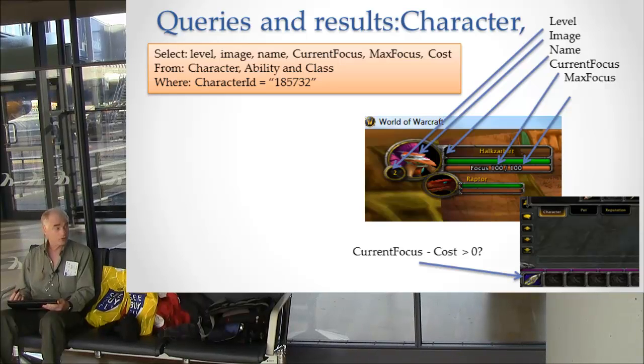Not just one table. So far we've been talking about one table queries, but I need the character, the ability, and the class table now in order to get all that information out. So I have to join them all together. I have to combine those tables in order to get the right information out. But again, I want it for a particular character, character 185732. That's what I want all this information from.